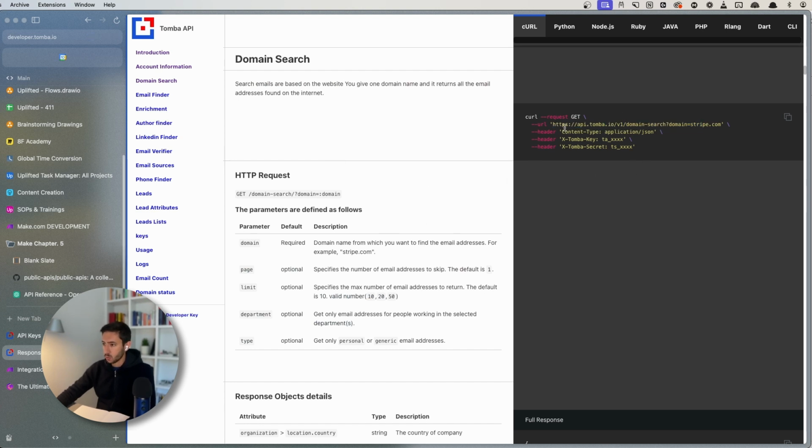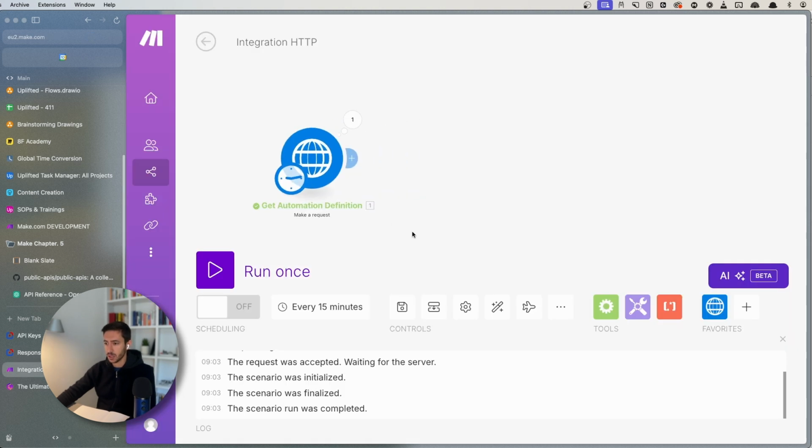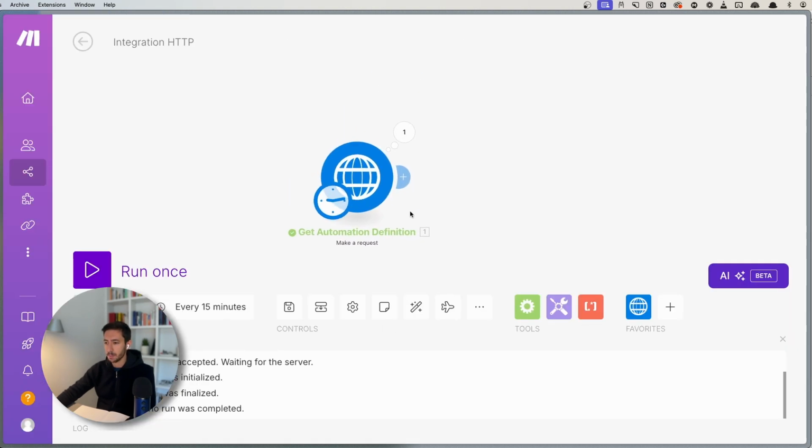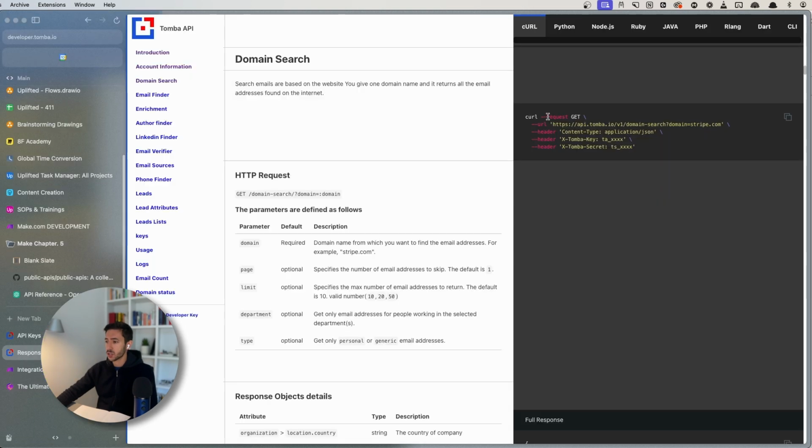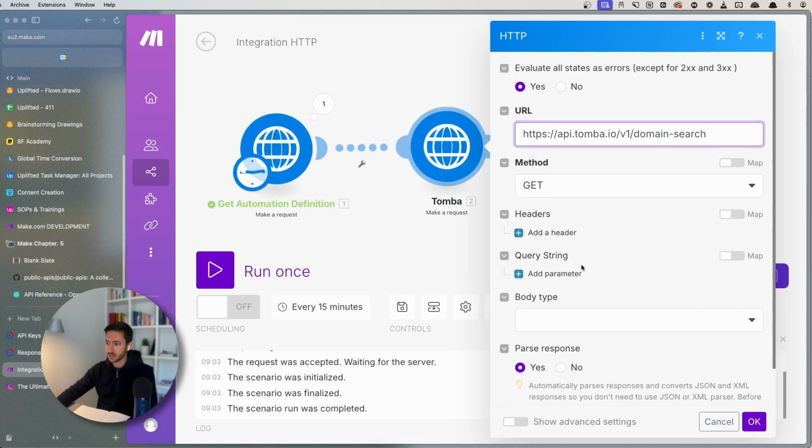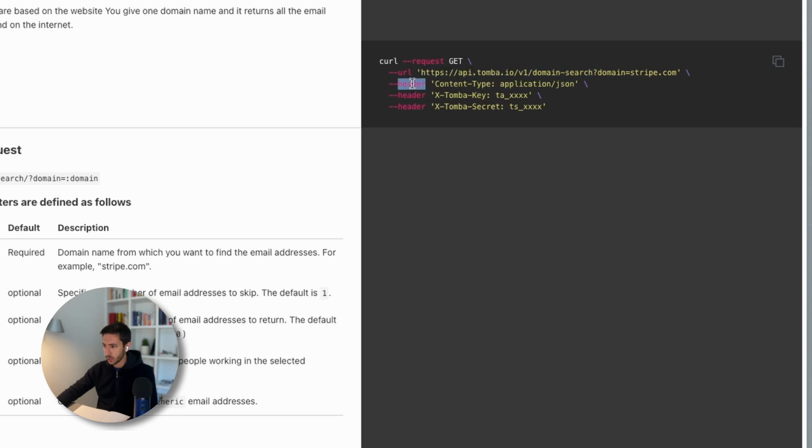First off, what we'll need to do is create a URL using a specific domain. So we can use Stripe or we can use Uplifted Consulting, and then add this information as headers. So let's do that with a make a request module first. First off, we will copy the URL over here, which is the complete URL with all the information. The method is always GET. Here they were mentioning headers, which we will need to add. So let's add this content type.